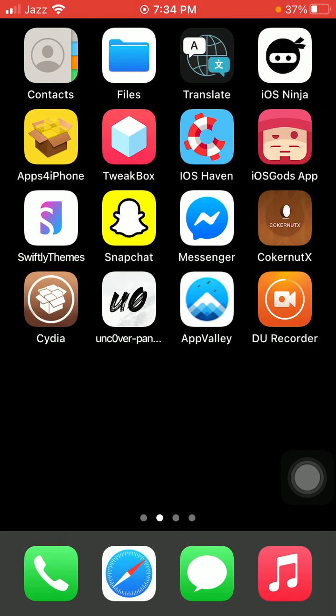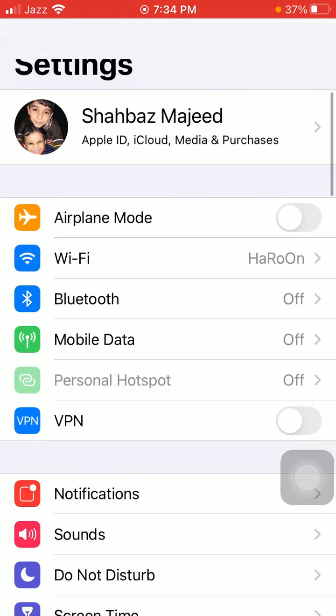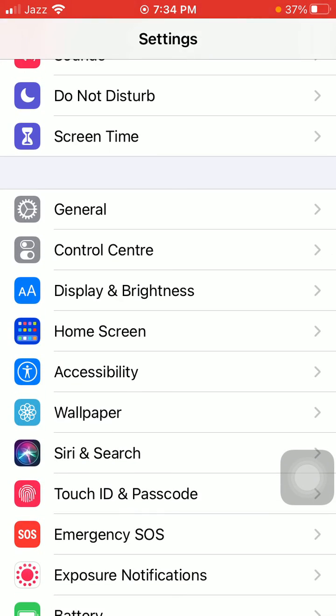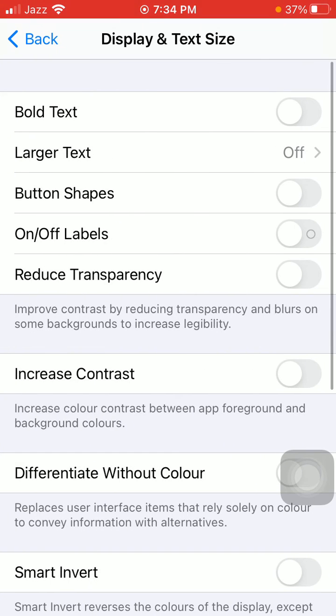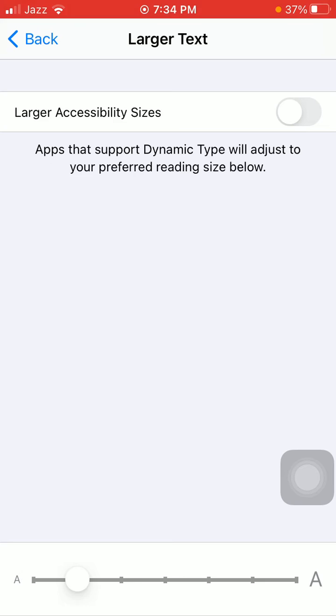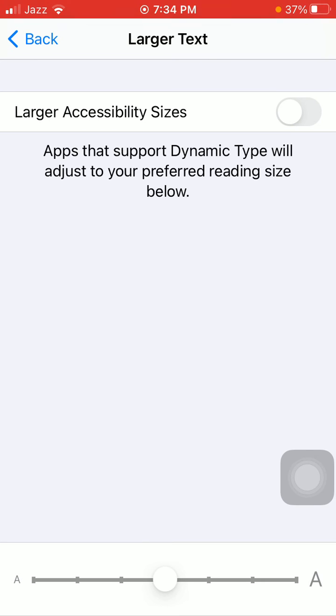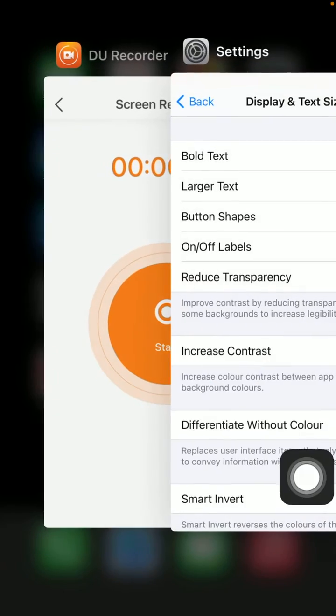Adjust display and text size. For that, first launch Settings, then tap Accessibility, and under Accessibility, tap on Display and Text Size and tap Larger Text. Here we have to adjust the text size. Now we go for solution number 4.